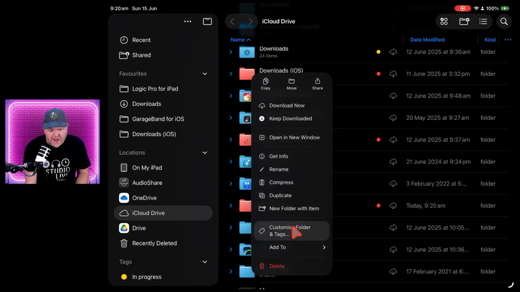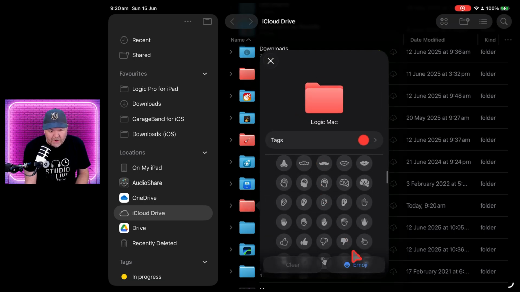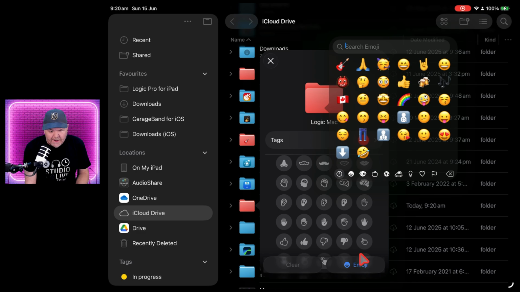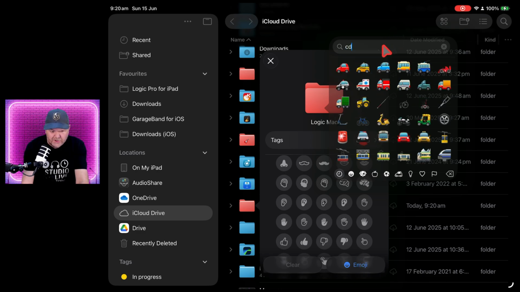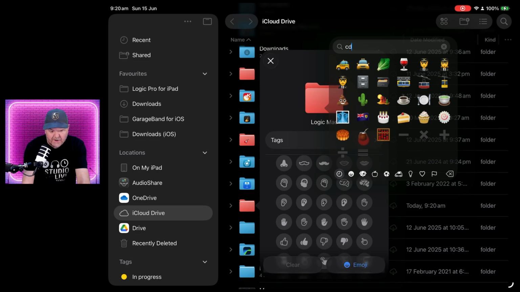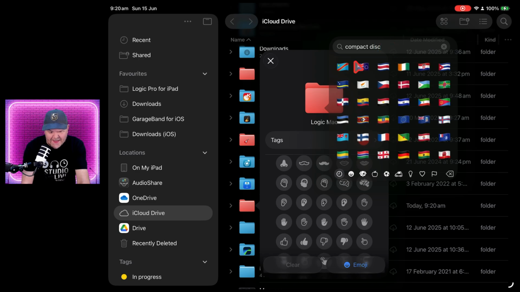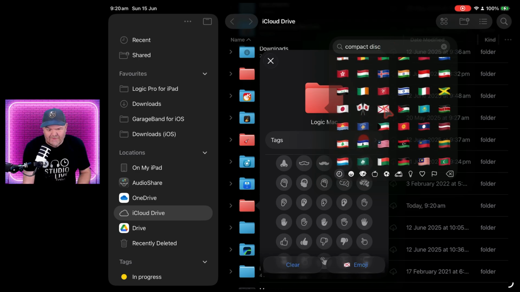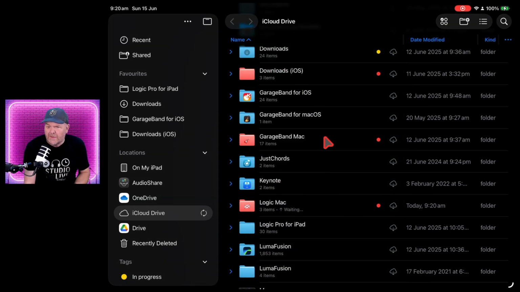The other thing you can do is tap and hold, come back to here and add an emoji to it as well. So here for Logic, I'm going to hit emoji. And I like this CD, which looks kind of like the Logic emoji. It's not going there. CD, no, compact disc, I can see it trying to go there, but it's not quite there. Okay, it gets this flag instead. You get the gist of this one. Anyway, let's close out of that one there.